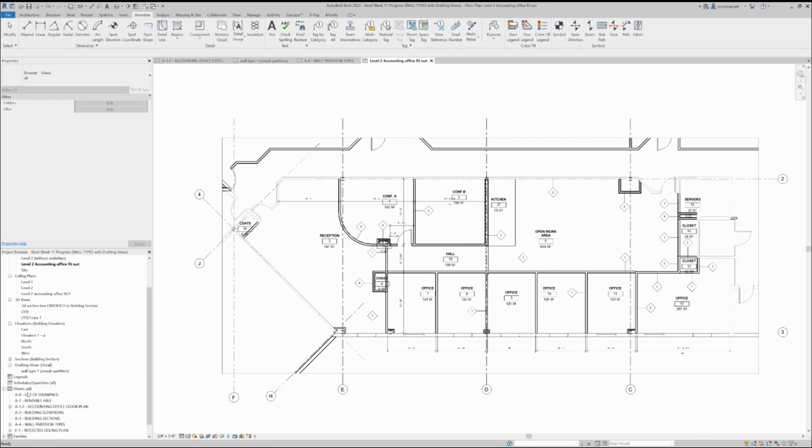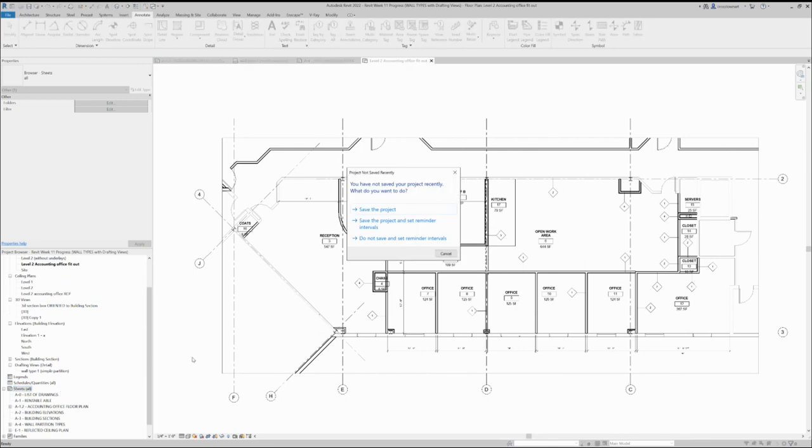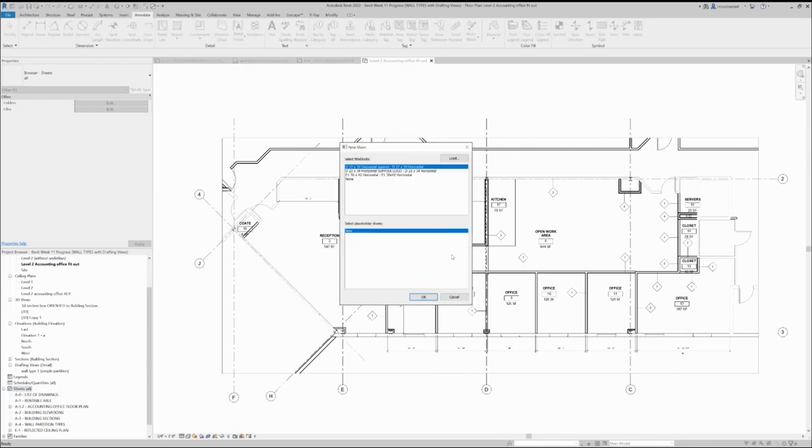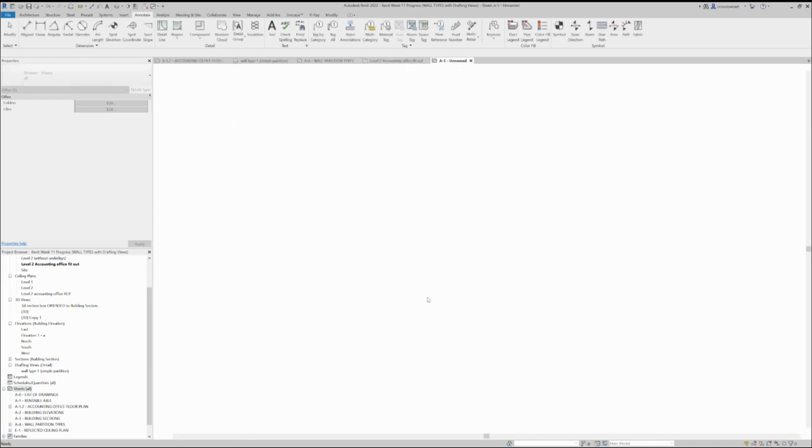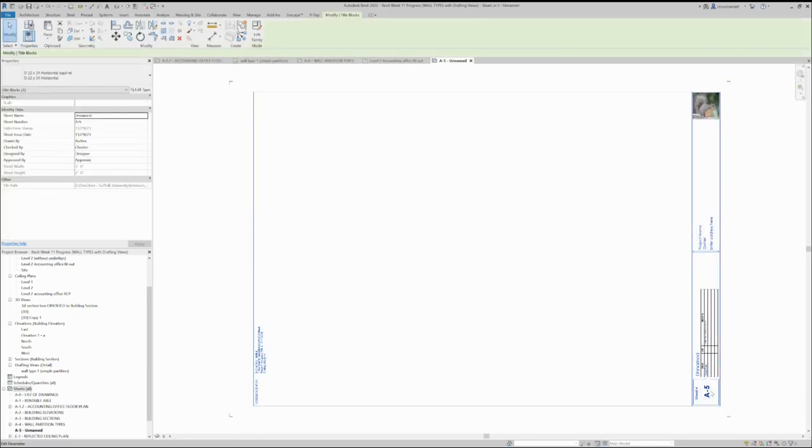Let's create the sheet. And I'm going to call this, it corresponds to A-9.2 on your drawings. It's the second of the interior elevations.